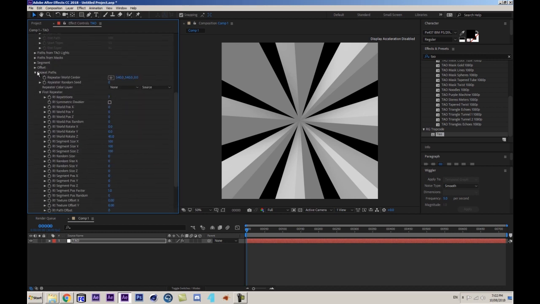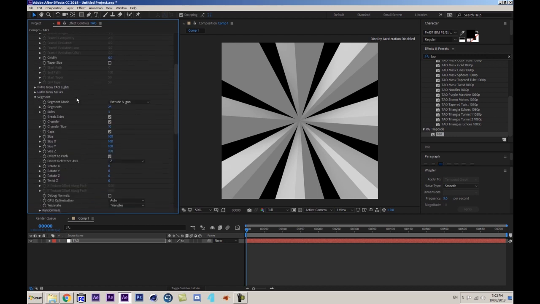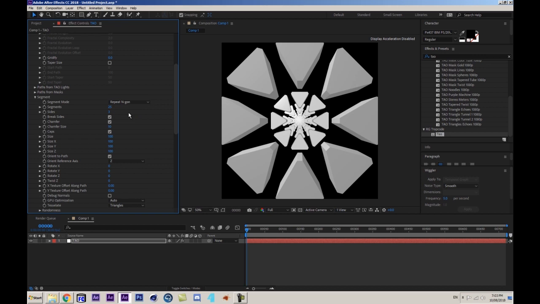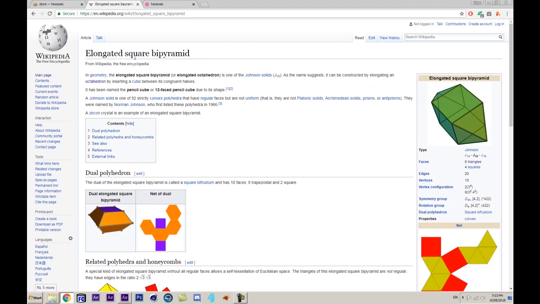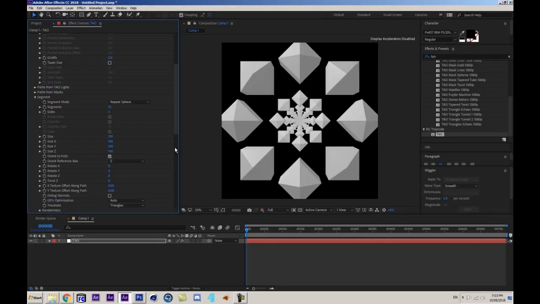Next, we're going to change the allure of this thing by going in the segment, and from the segment mode we're going to set this to repeat n-gons, and perhaps in this case we're gonna use repeated spheres, but we're gonna keep it really low poly. So in this case, when our sphere model only has 3 sides, it becomes what's called an elongated square bipyramid. So that's something like a cube with 2 square-based pyramids on each of the tips here. So that's the kind of shape that we have.